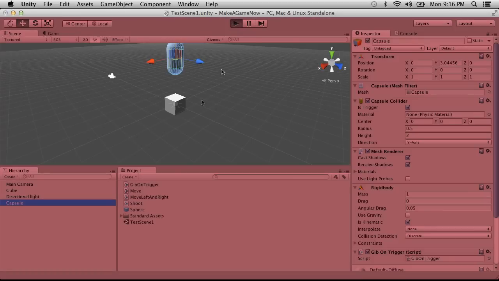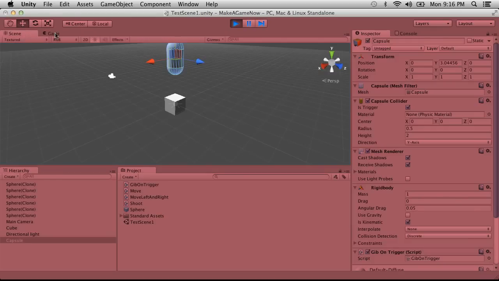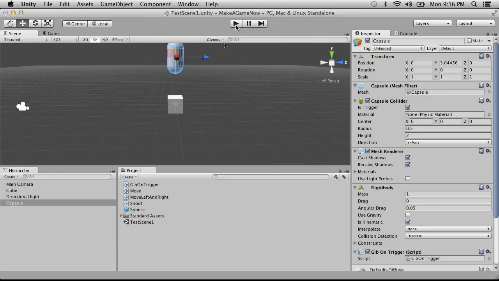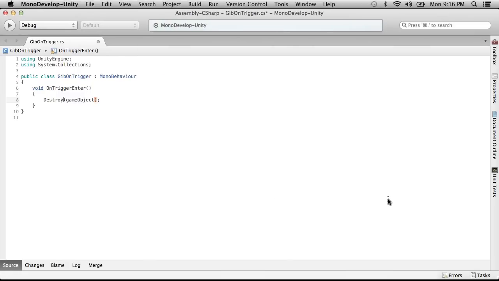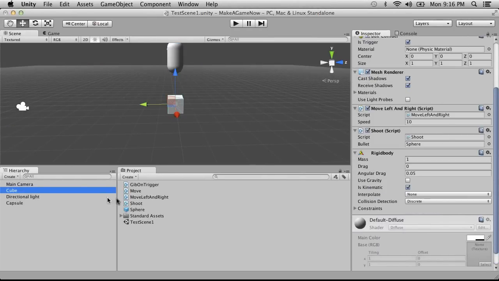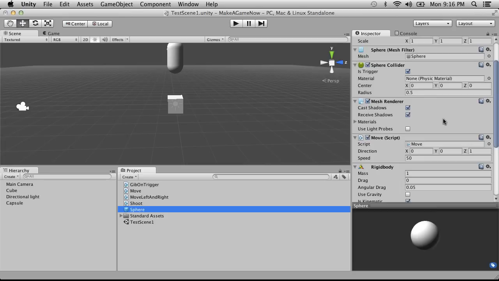And if we hit play, in theory, if we shoot this thing with our bullet, it will disappear, but it didn't. Sweet. I love it when things don't work. So, okay, it definitely looks like it's in line with our spheres. Let's see what happened here. Our capsule has GibOnTrigger. It says OnTriggerEnter, Destroy gameObject. Okay. And our sphere has a rigid body, kinematic, and it's set to a trigger.